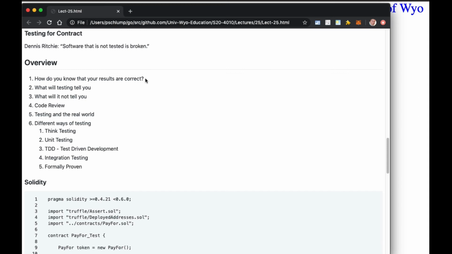So integration testing. Integration testing is when you put all the pieces together. And lots of software tends to fall down at the level of integration testing.